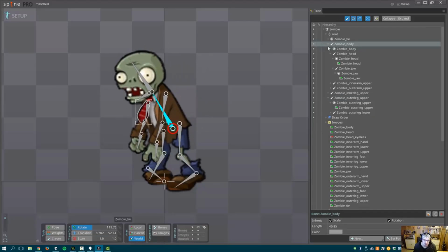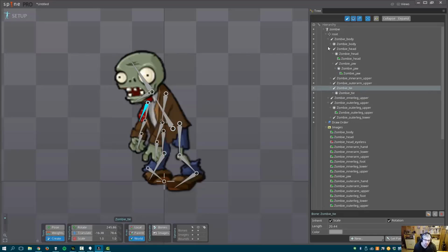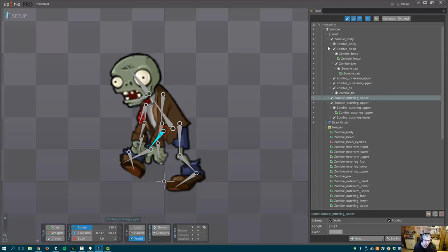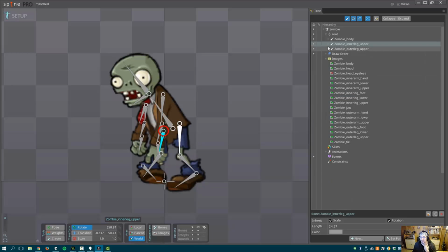Oh, I forgot about the tie. So create, control, click the tie, draw the bone, and it's already attached to the torso, so that's nice. Pose, let's move the torso a little bit, rotate. Here we go. Let's grab this one for the other leg. Alright, so we can move everything around. So that's the first thing that you need to know for Game Maker.